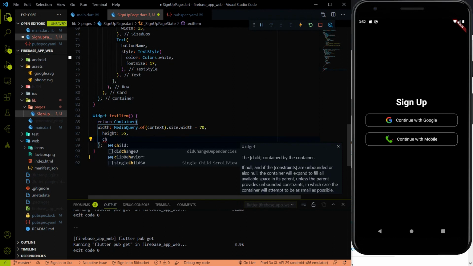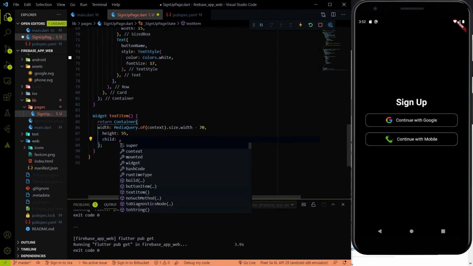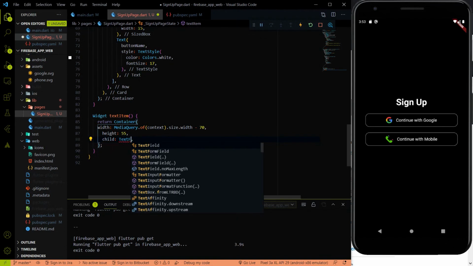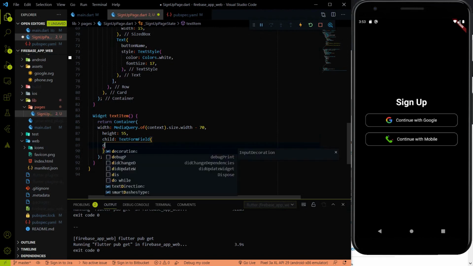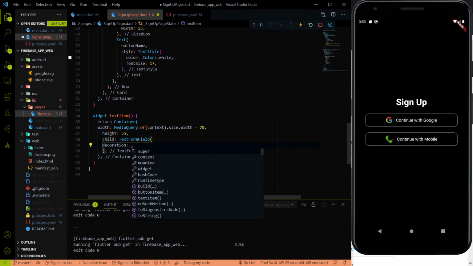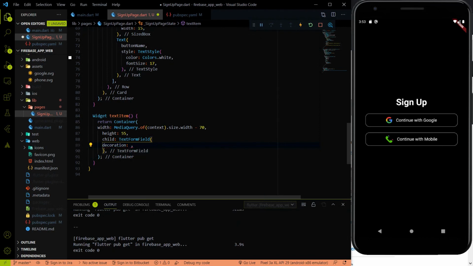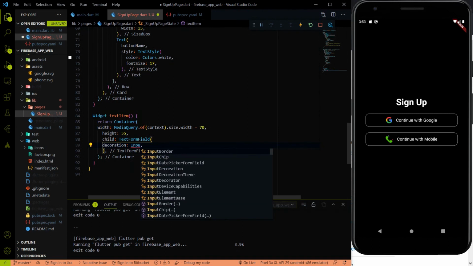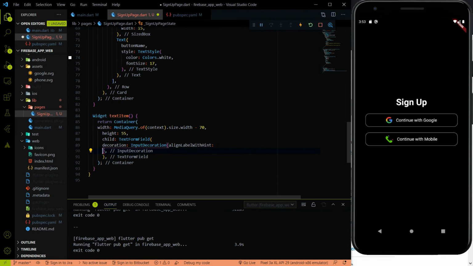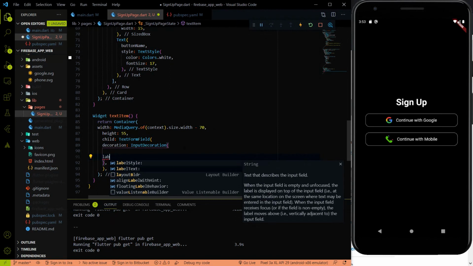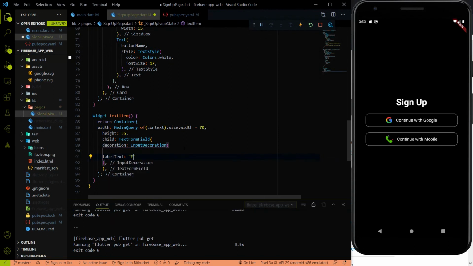The child of the button will be a text form field, and inside the text form field we have the decoration. We require a label text, so let me use the decoration first, input decoration, and we have the label text, email.